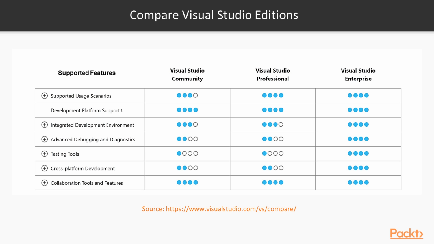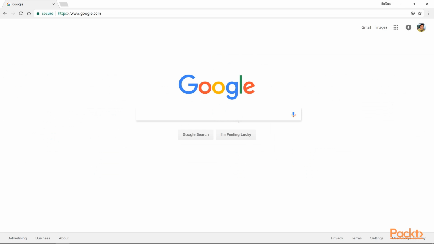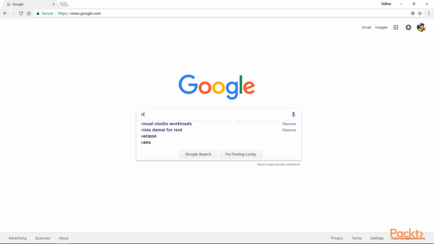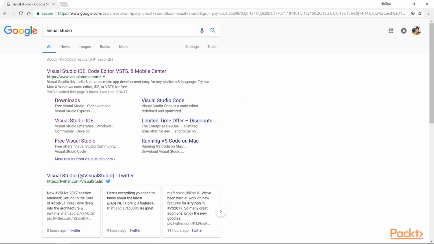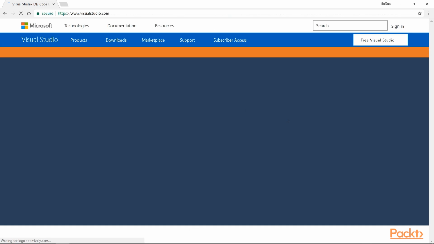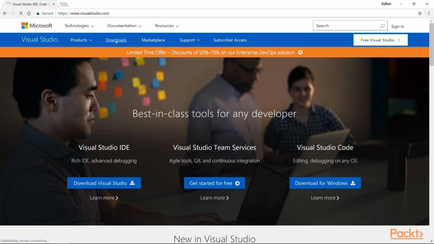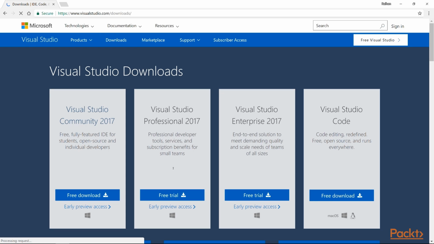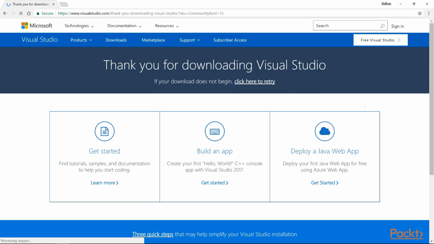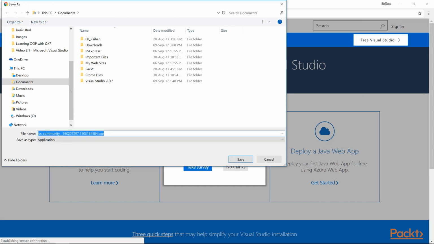Now, let's download Visual Studio on our machine. To download it, we will go to visualstudio.com or search Visual Studio in your favorite search engine. After we go to visualstudio.com, we will go to the downloads section. Here we have all the editions, but we will download Visual Studio Community 2017. So I will just click free download. It redirects to the downloading page and shows me where I can download the exe file.